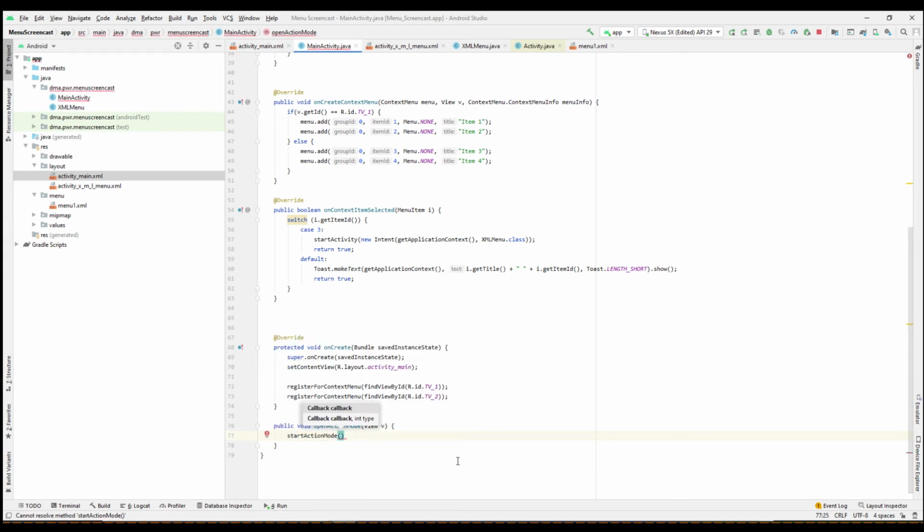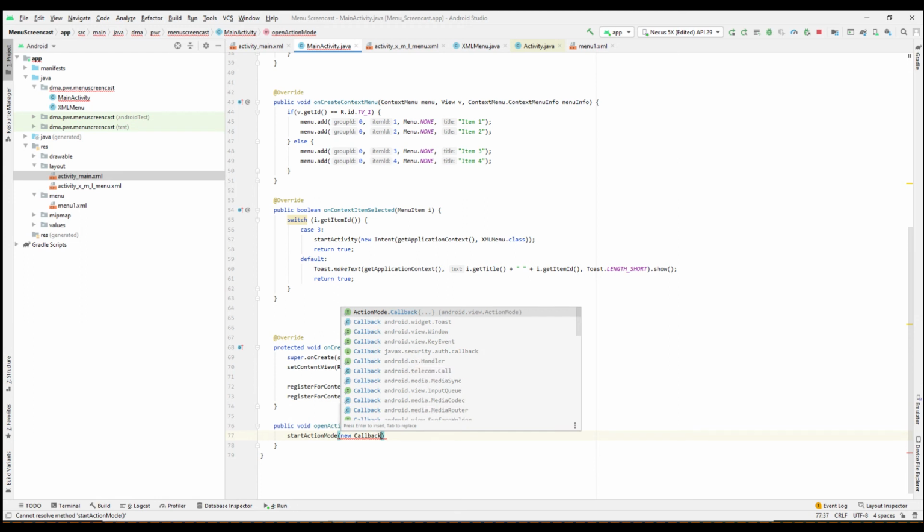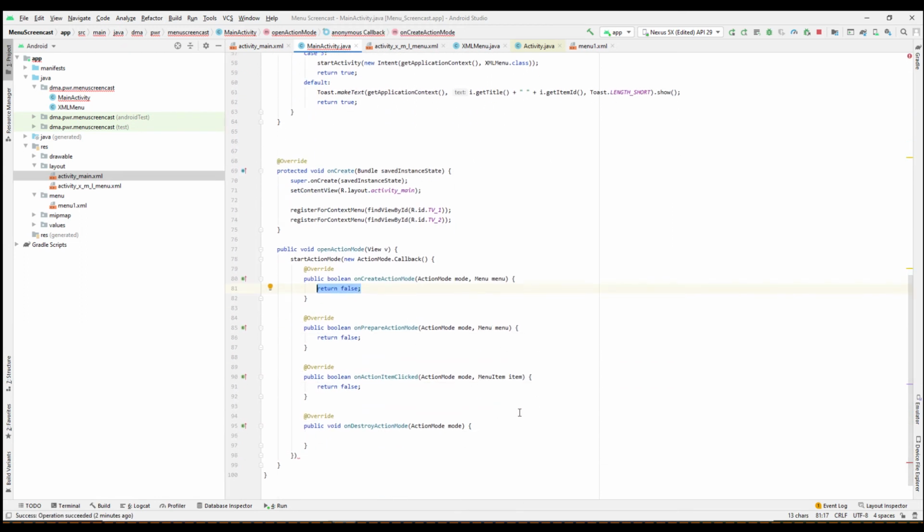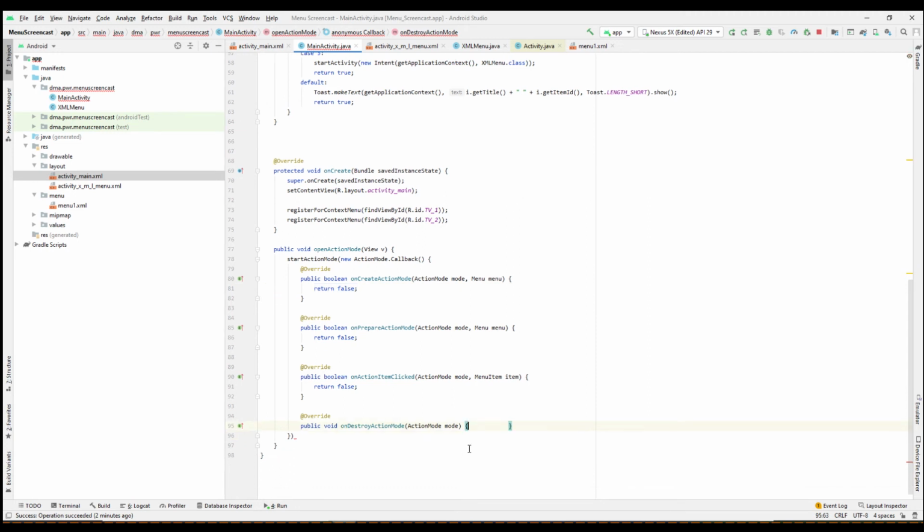Now we need to have a callback here. I'm just gonna create a new callback, and I'll get a few functions here. So don't care much about being destroyed here. These are for cleanup. If you need anything to do during the cleanup, then you override this one. Now I'm gonna care about on create mostly.